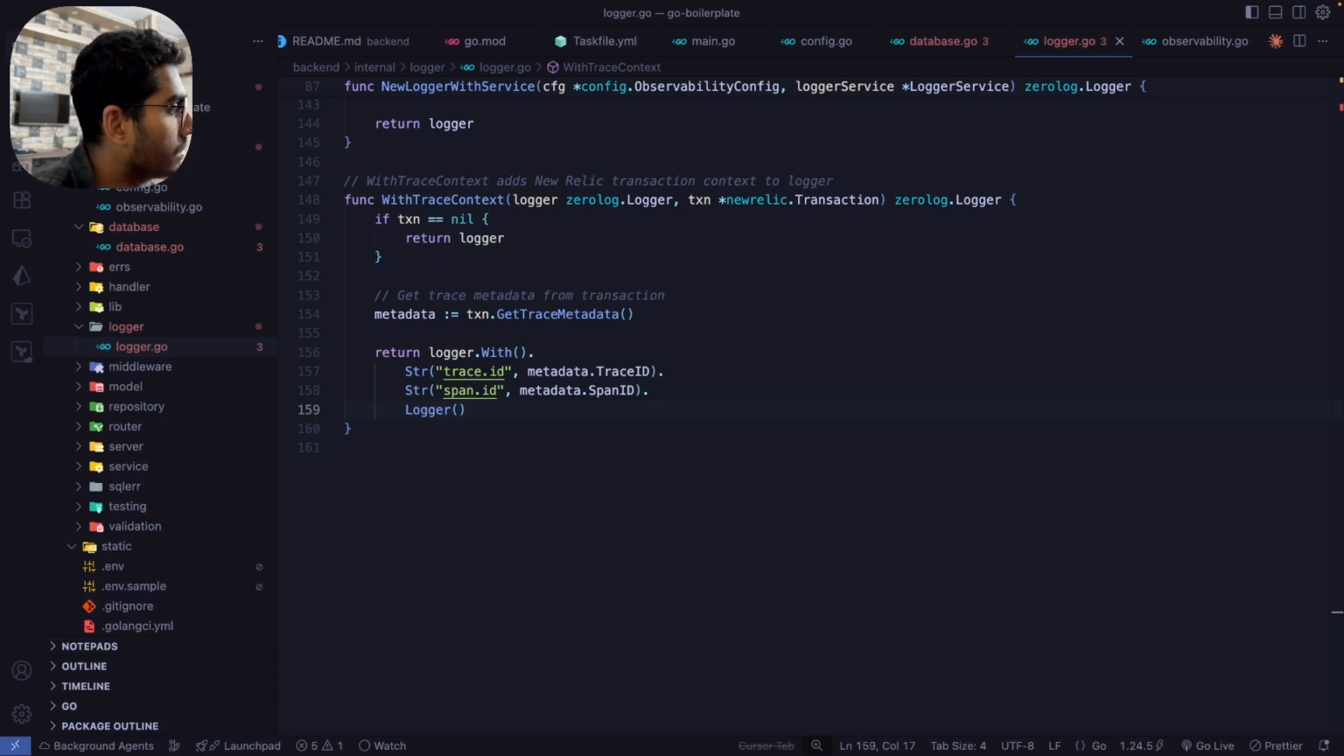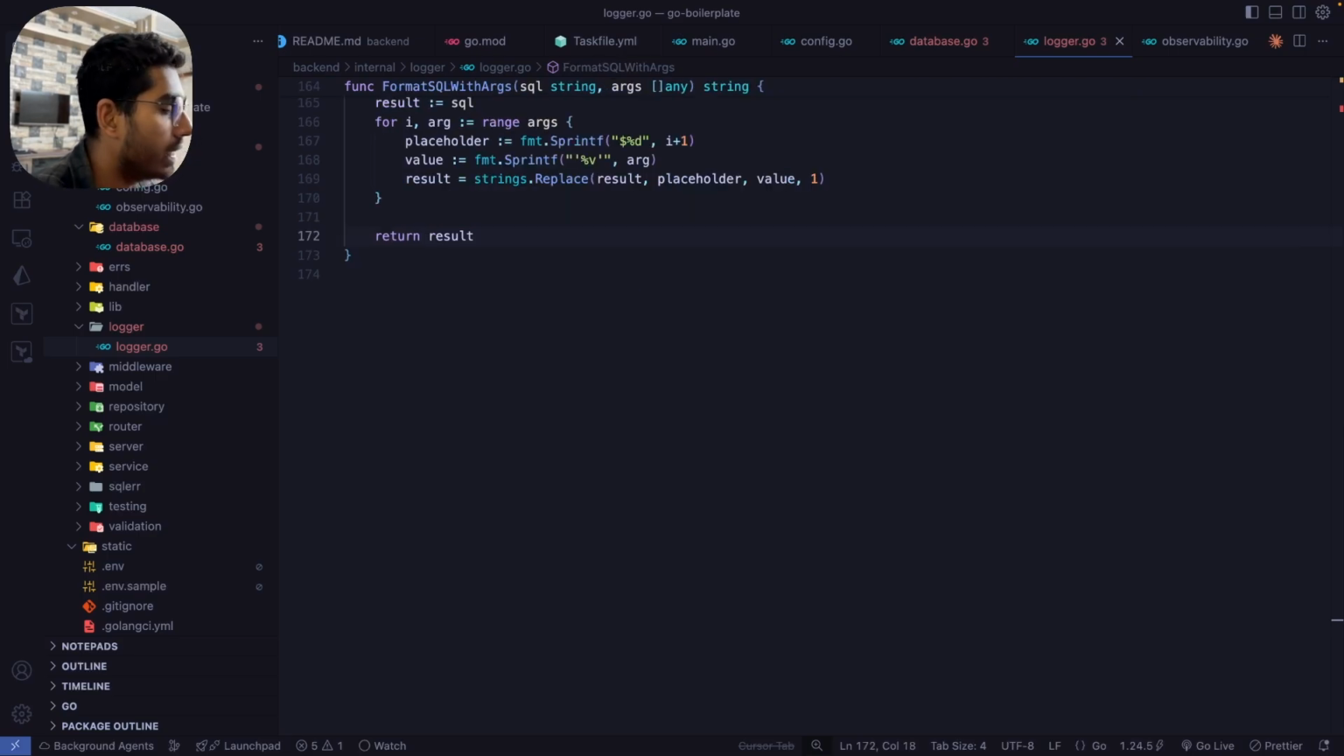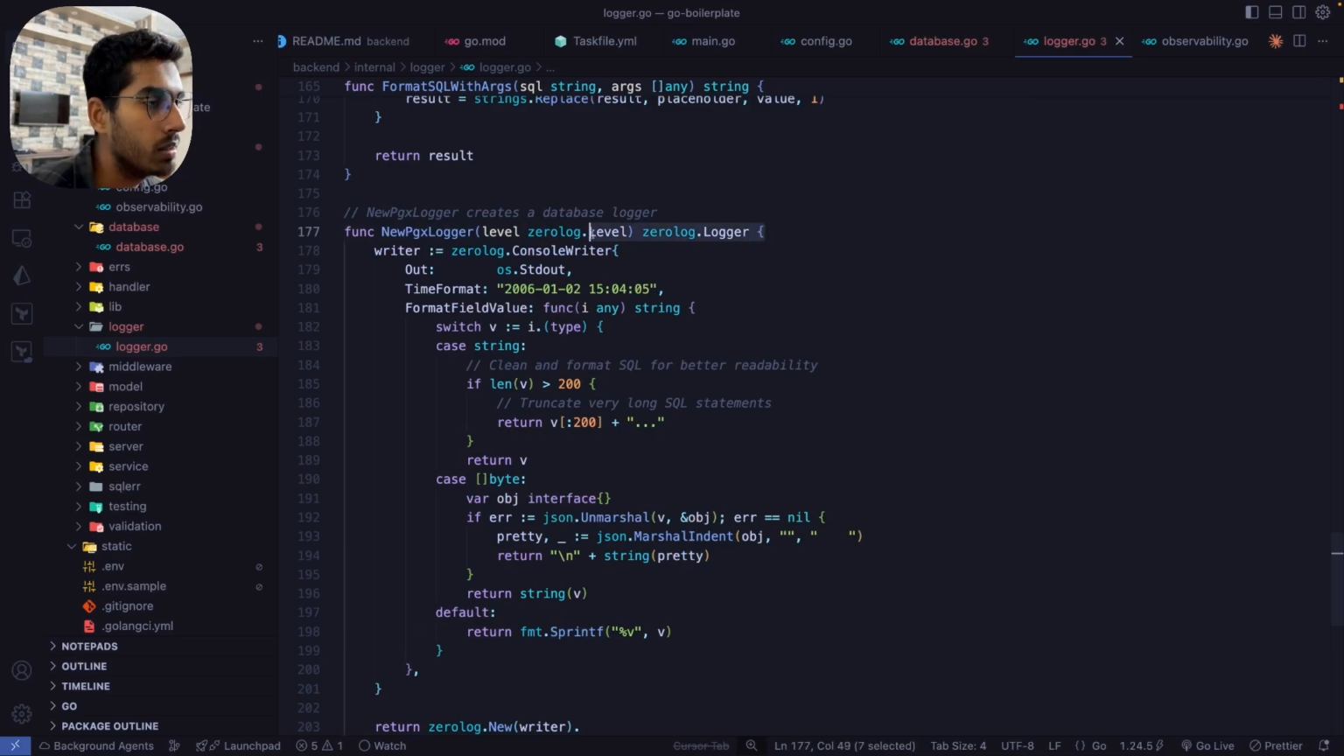So coming back to the point, since we want to log various things in our database driver, we have to create some utility functions for that. Then we need a separate logger for the database driver so that we can appropriately print different things like SQL queries, arguments, how much latency a particular database query took, things like that. And we can do that using this function. This is a function named new PGX logger. PGX is the name of our database driver.